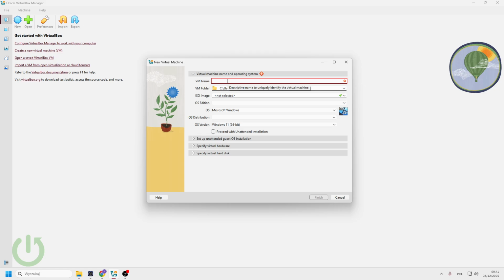So we will name it, for example, Ubuntu test. I think it will be okay. Here we have our virtual machine path. You can leave it like that or change it, it depends on you.